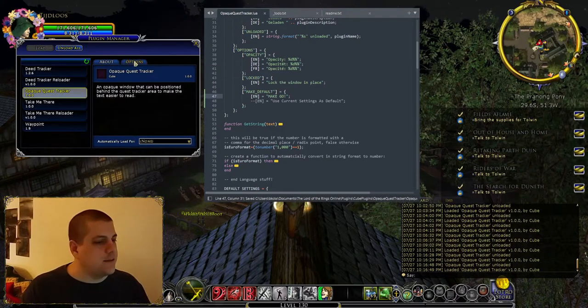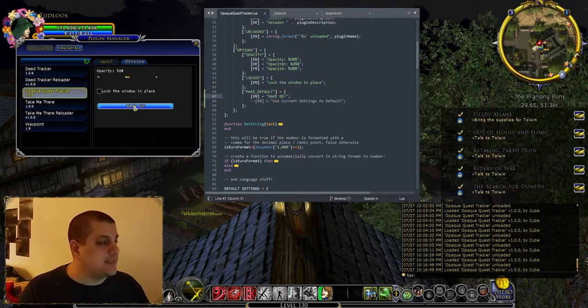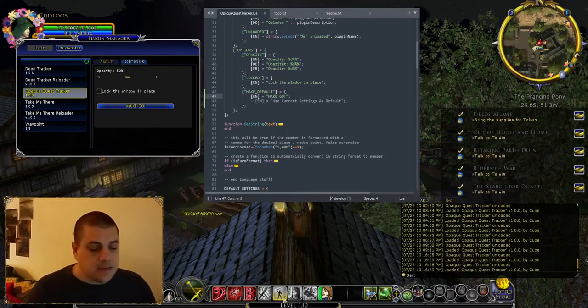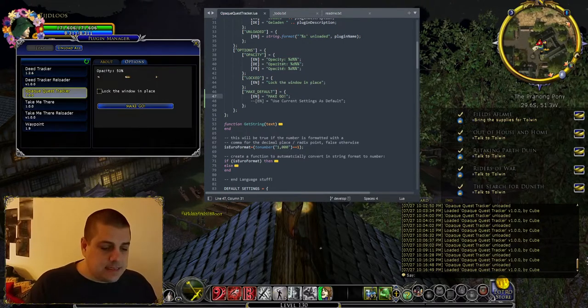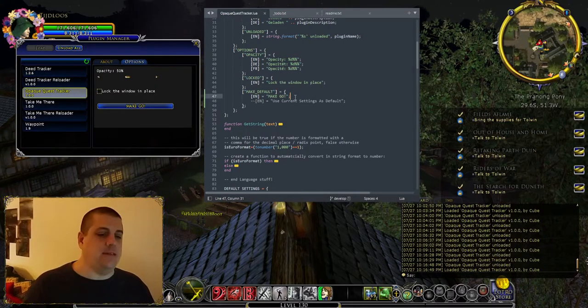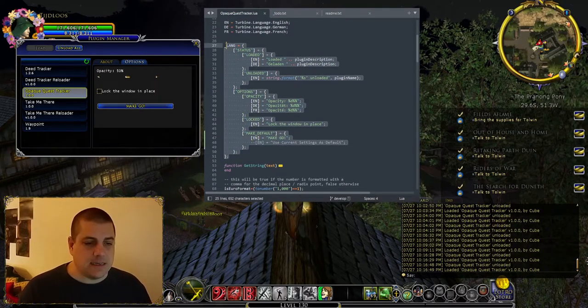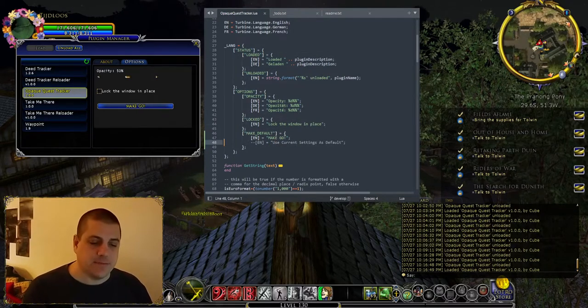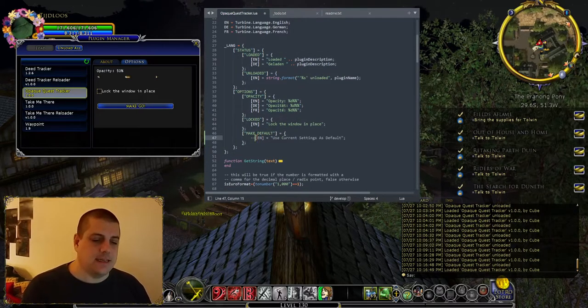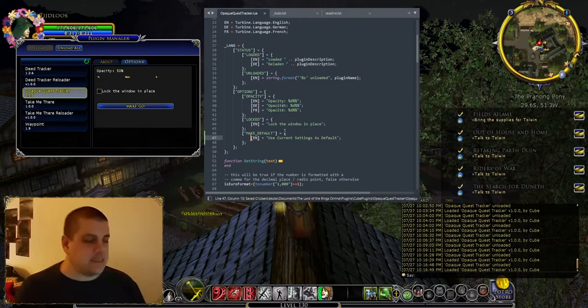Come back in, unload, reload. Awesome. We can see the text did change to "make go", so we can see that this is correctly looking up the value in the table, and that means all of our translations are in one nice place. You don't have to go digging through the code to localize it to your language. That being said, we'll use the slightly more wordy "use current settings as default".